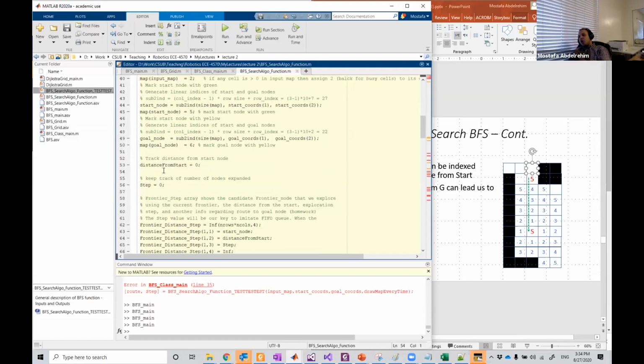We need also a variable to track the distance of exploration starting from the start point or start node. So I create here a variable called distance from start, and I assign 0 because the distance from the start to start is just 0. And as you remember from my demonstration, our first frontier is the starting node. We need also to track the expansion, and for this, I have here a variable called step. Since we didn't expand anything, the step is 0.